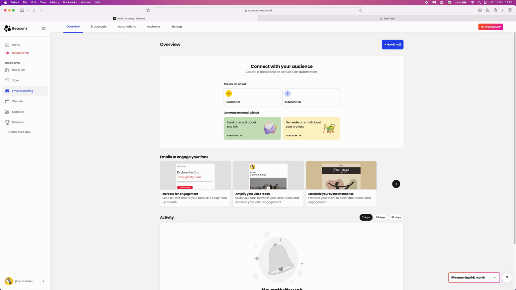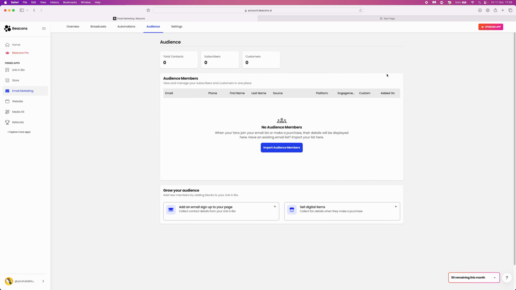Once we click on email marketing, if we go to the top of the page right here and scroll over until you see the option for audience, select this. That will then bring you over to this page, and currently, as you'll notice, I have 0 contacts. So if I want to import my emailing list, what I can do is select import audience members.